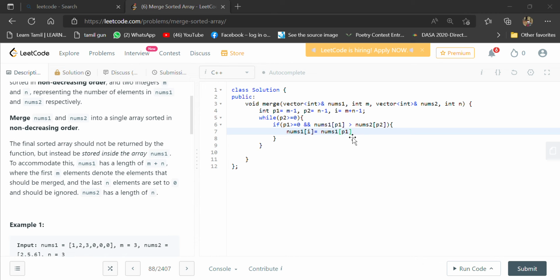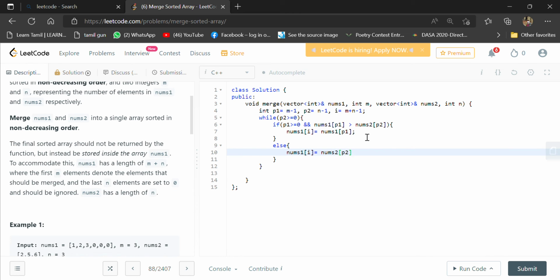So this one will be our condition. Next, we have to take care of our else condition as well. In the else condition, we just have to write the opposite of it. So nums1 of i will be nums2 of p2. So if it is not greater, supposing we are checking 3 and 5, 3 is less than 5, right? So 5 is actually greater than 3.